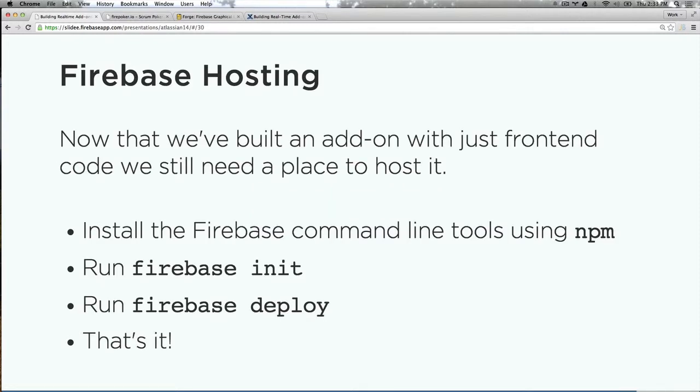What it takes to deploy an application to Firebase hosting is simply to install the Firebase command line tools using npm, which is the Node package manager. Run firebase init in the directory you want to deploy, and then run firebase deploy. That deploys it out to our origin server, and then invalidates the cache at the CDN. So all that data is now up to date and served globally.